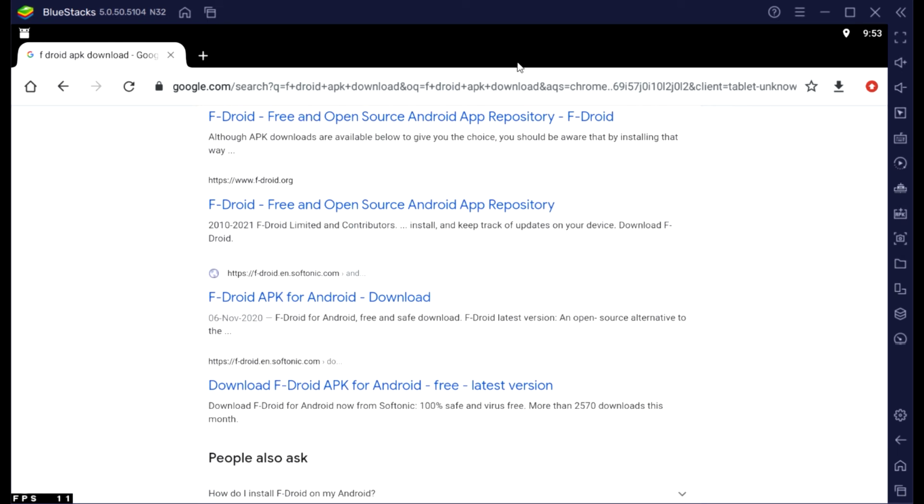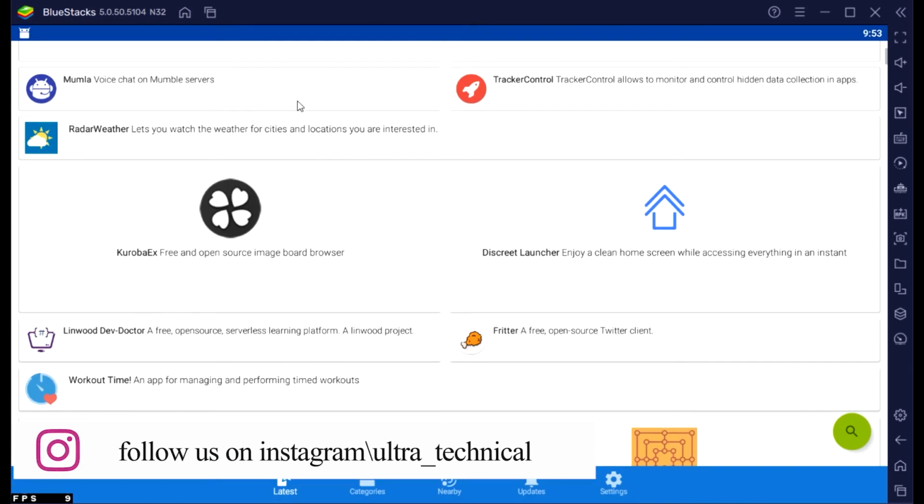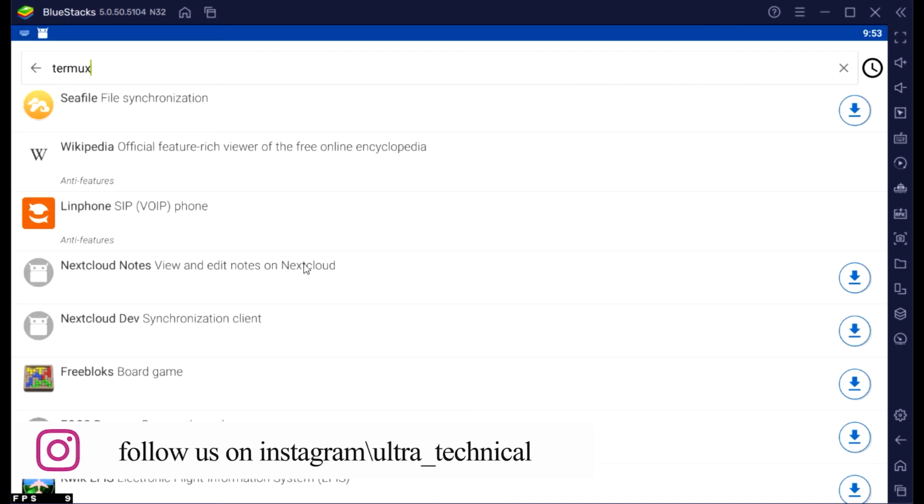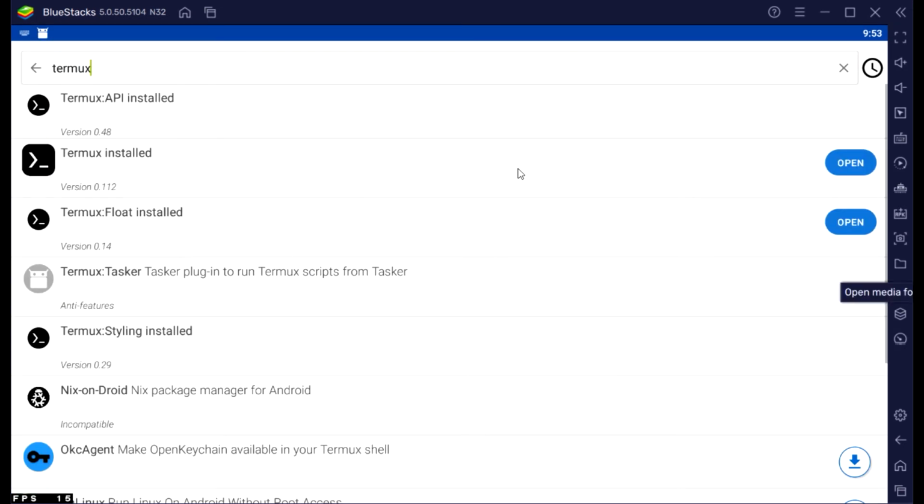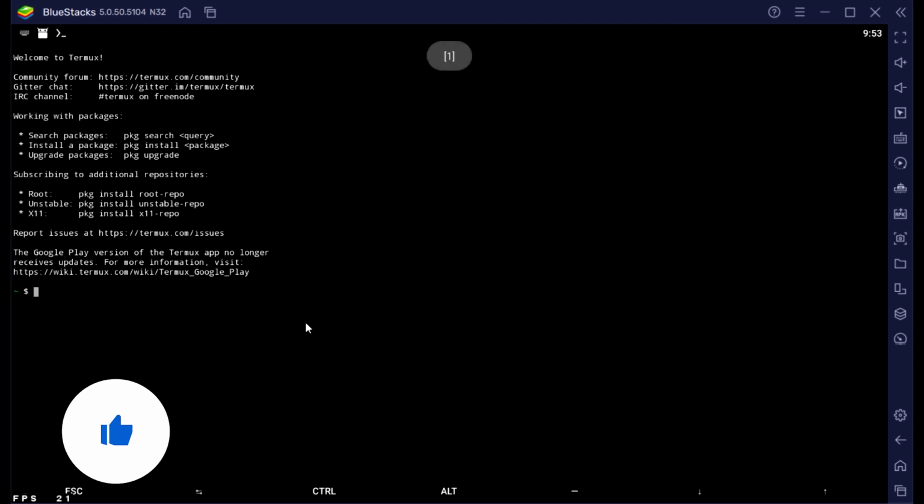After downloading this F-Droid APK, go to F-Droid and search Termux. That's it. Let's install this version. Now your update problem will be solved.